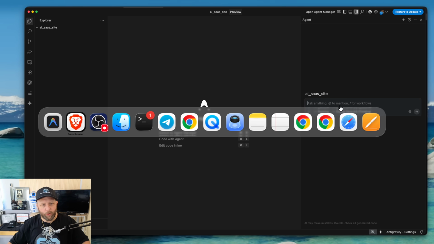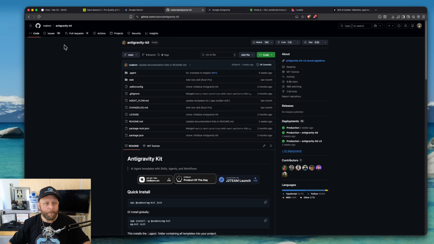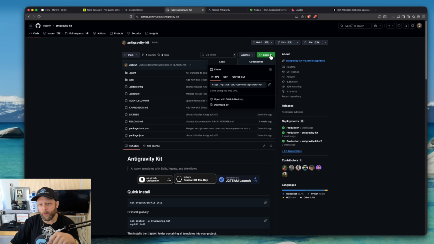Now, there is a cool tool that allows you to do a bunch of skills. All you have to do is come look up in here. It's called AntiGravity Kit. You've got 2 ways of installing it. I'll show you the easiest way so you don't have to use the scary thing, which is called the terminal.